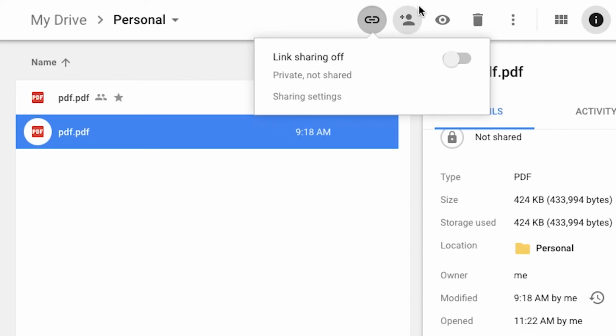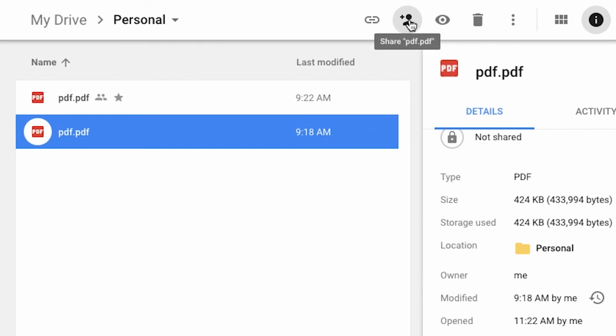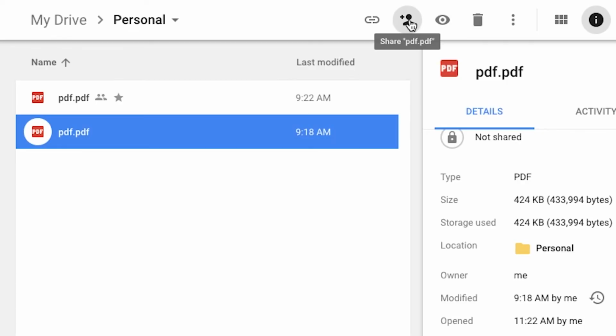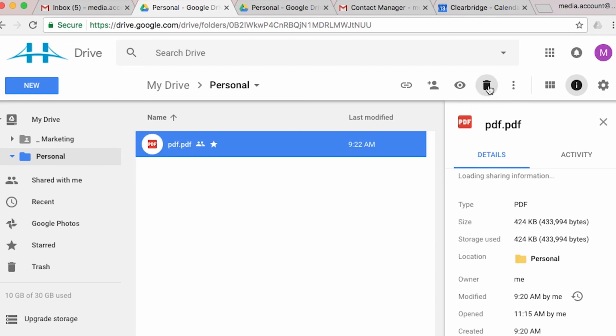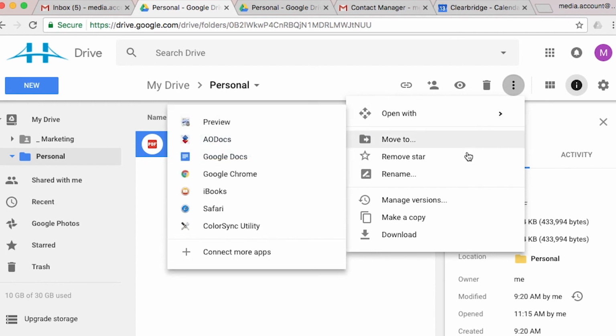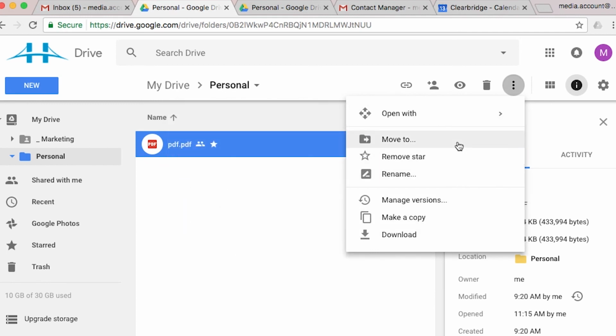This is a share button if you wanted to share it with someone else. Again, we don't encourage sharing of hundreds and thousands of files. It's much easier to manage those if you just place them in a folder that user already has access to. The preview button will bring up that same preview we looked at before. We can delete a file and I'll send it to the trash here. And the more option gives us access to some of the options that we looked at previously.